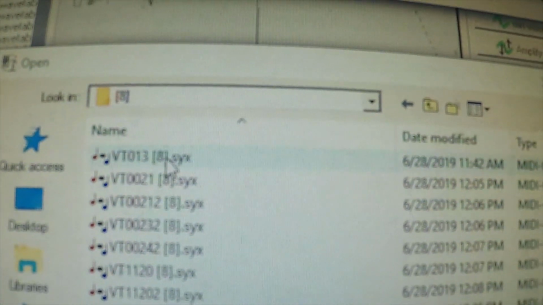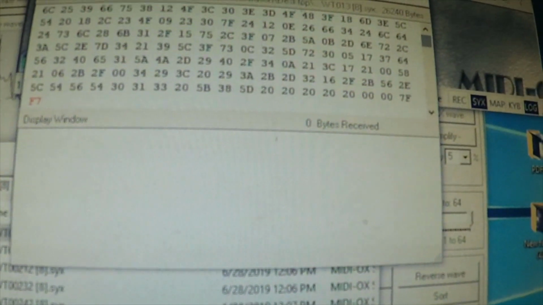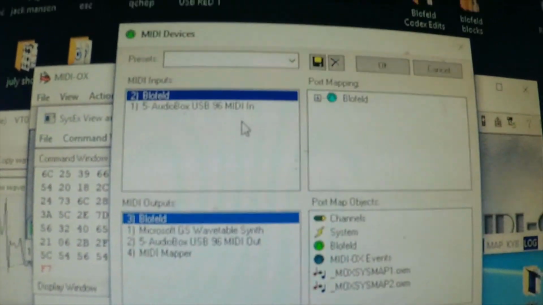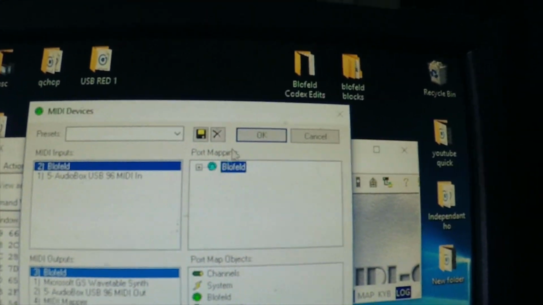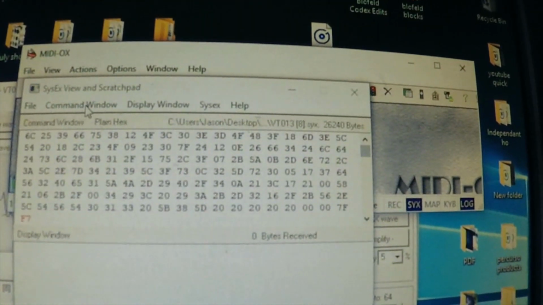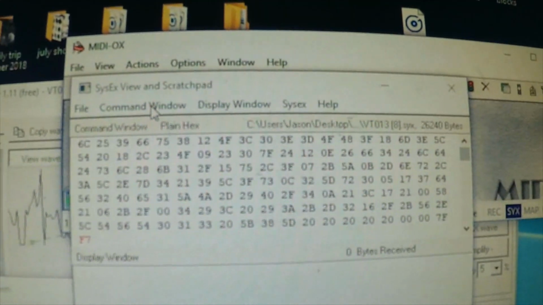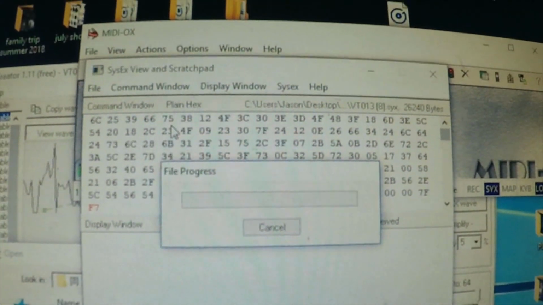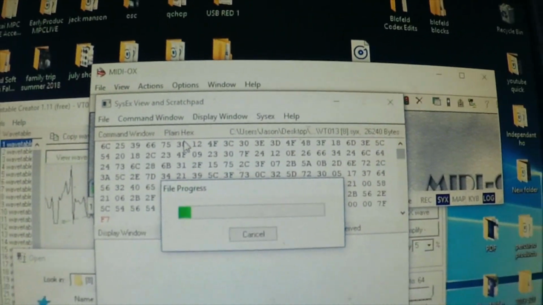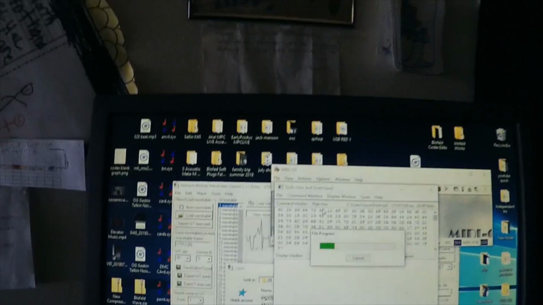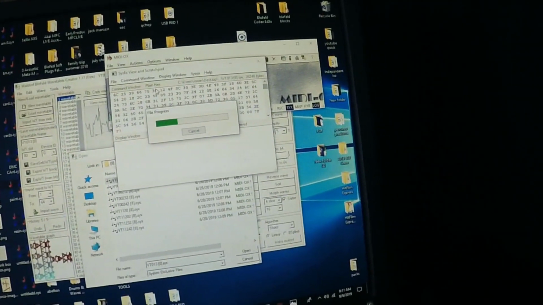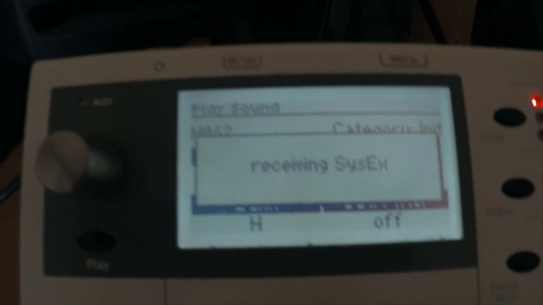Okay? Now, when you take this file, you drag it up here into the command window. Make sure it's your MIDI aux, MIDI devices, you click Blofeld, say okay. When you drag your program, you have this command window. Go to command window, you send sysx. But your Blofeld should be doing this. All right, it should do that. It'll be blinking and it'll say receive sysx at the end.